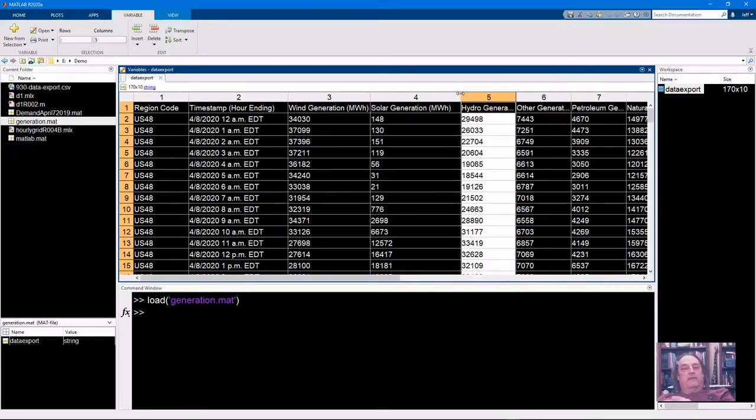The string arrays can be very useful at times. However, I would like to create a structure from this string array. And I plan to use the column headers as the field names of the structure. There's a problem though.